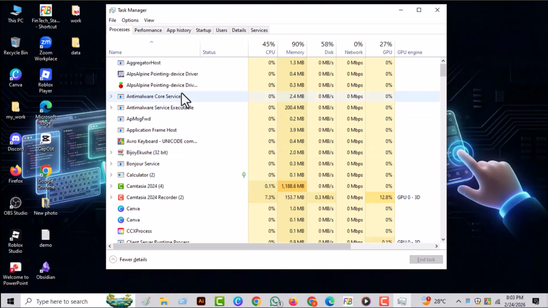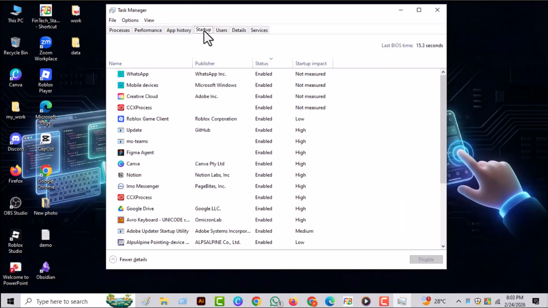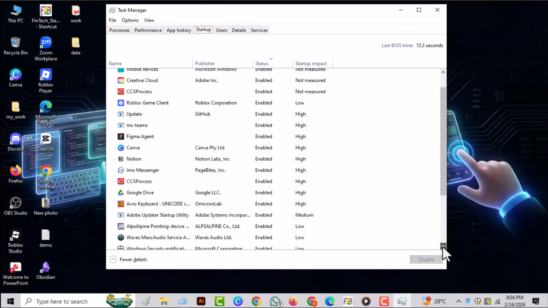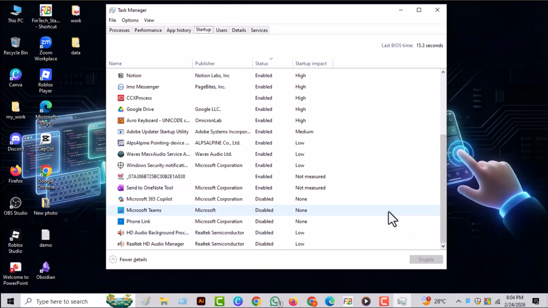Step 2. Once Task Manager opens, click on the Startup tab located at the top of the window. The Startup tab shows all programs that launch automatically when Windows starts. This section allows you to enable or disable essential services like the Realtek HD Audio Manager.